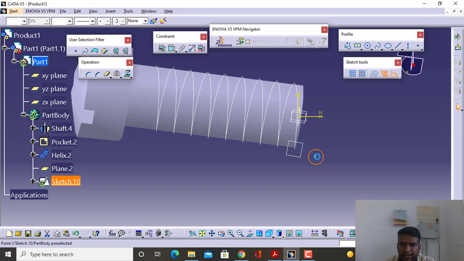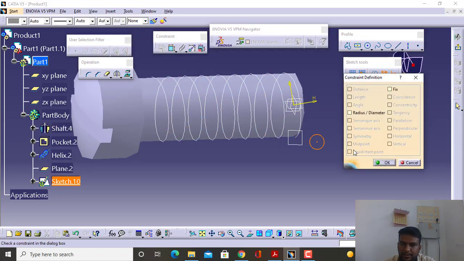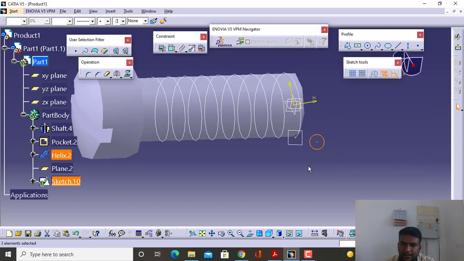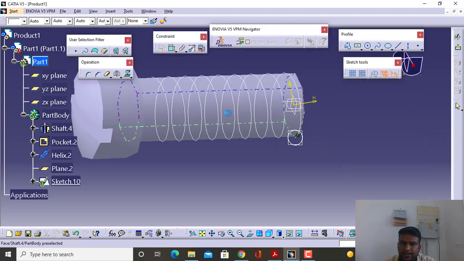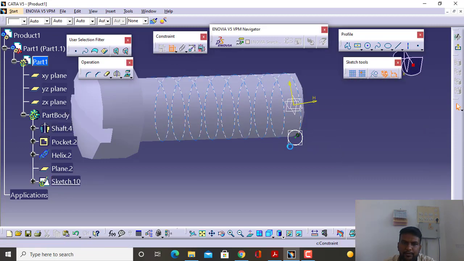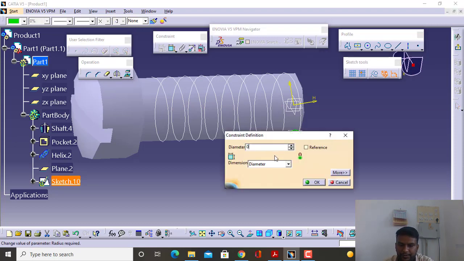Select a point here and select a point on the curve, then go to the constraint dialog box and select coincident. Once we have selected coincident, now we need to define the diameter of the circle. This diameter is going to be 0.05.